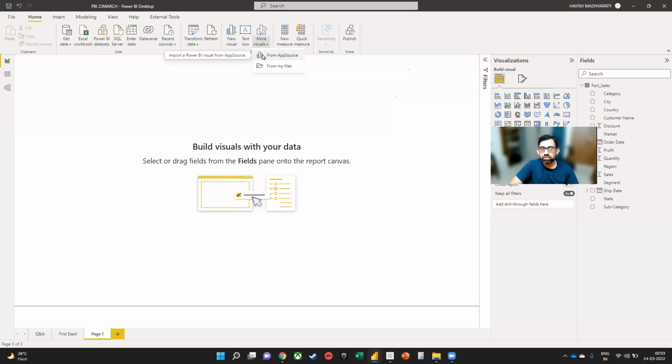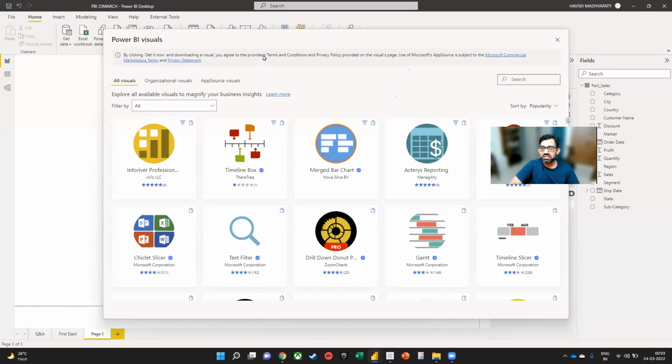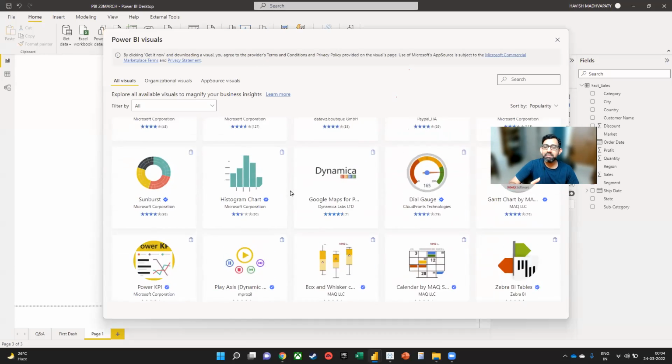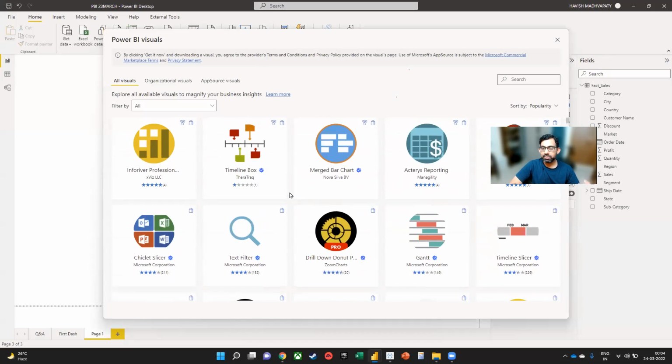Okay. Now, More Visuals is a marketplace where you have a lot of other visualizations available. There are like 300 plus visuals available here. It's a very long list, right? Some of them have been made by Microsoft, some by other companies. Some of them are free, some are paid, right? So I want to show you one of the free ones.